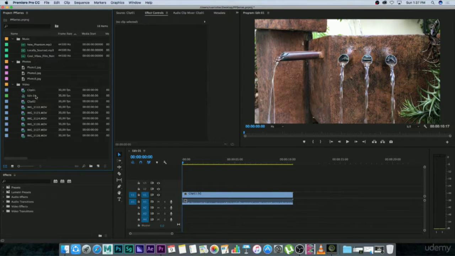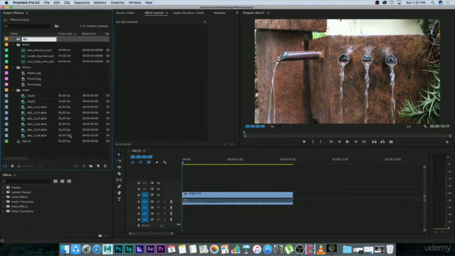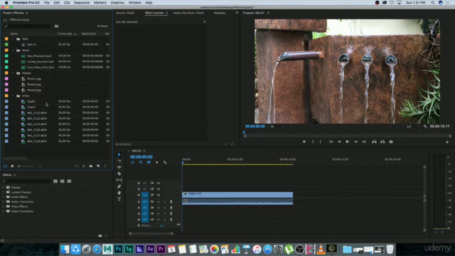Also you don't want to keep your sequences inside of your video folder, so I'm going to drag it out. And then I'm going to create a new bin or a new folder. So right click, new bin, and I'm going to call this edits. So this is where I will keep all my edits, and then I'm going to take this sequence or this edit, drag it into the edits folder. There you go, there's your first sequence.